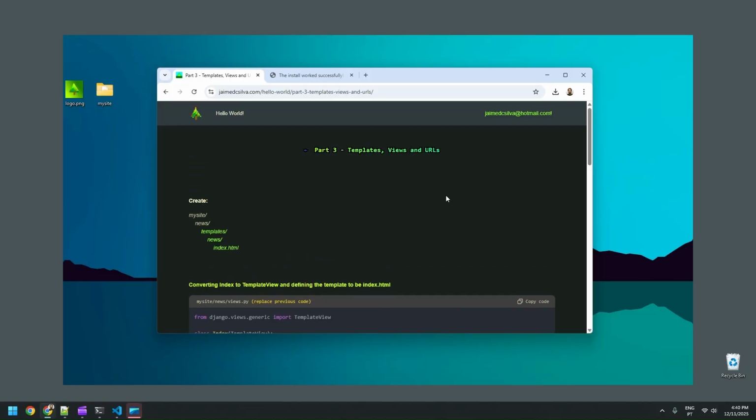Welcome back to part 3, everyone. Setting up a basic Django project. Time to learn about templates, views, and URLs made simple. So, let's start with this part, creating the folders that we will need.